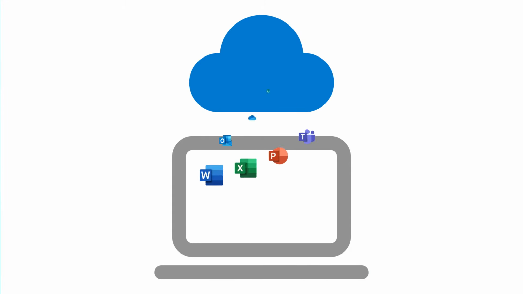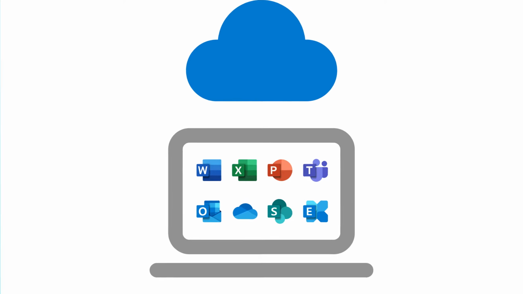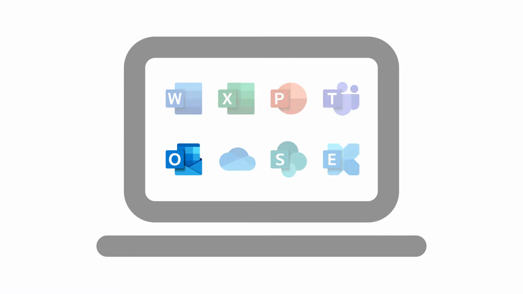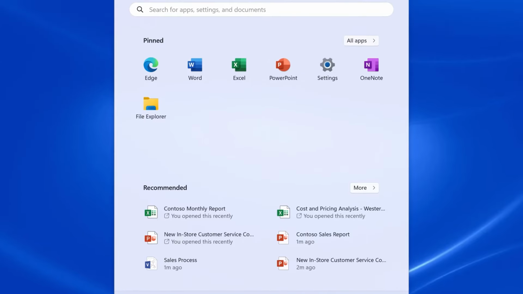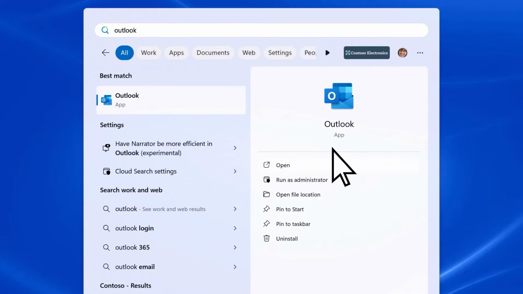After installing Microsoft 365 apps, the first thing you'll probably want to do is check your work email in Outlook. Here's how to get started. Open the Start menu, search for Outlook, and select it.